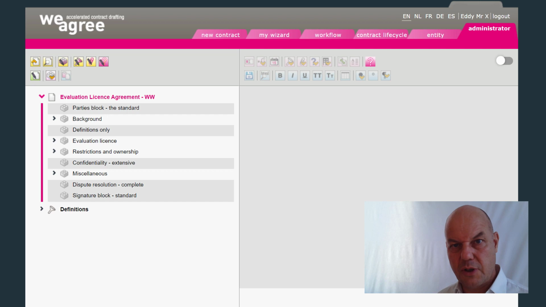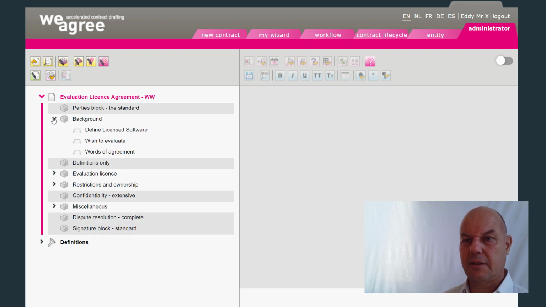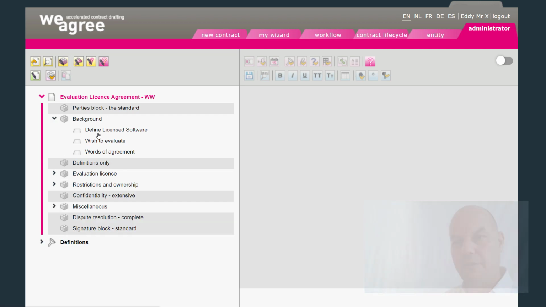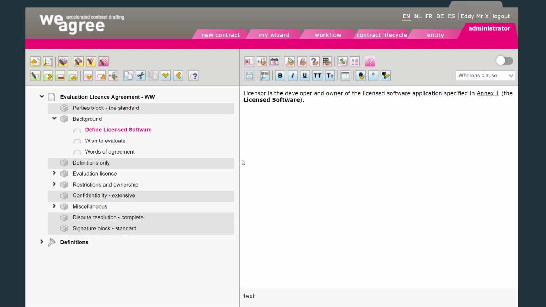But first, I'm going to explain how it works with annexes, how to insert an annex and how to make sure that works. We do have an annex reference, you might have noticed, in the whereas clause. It's actually over here. So how does that work? The principle is not that difficult.